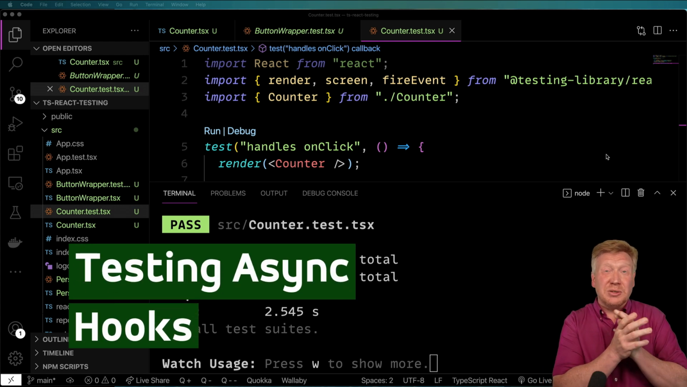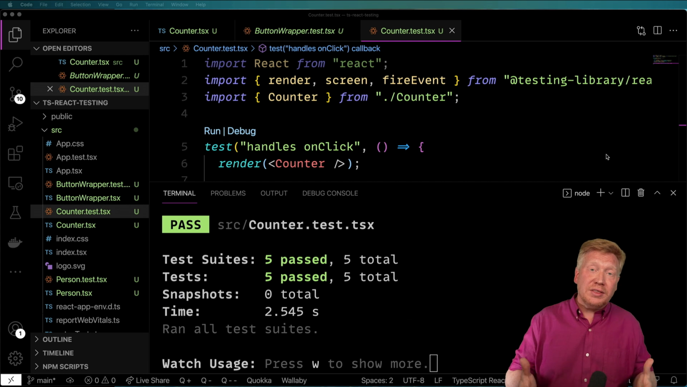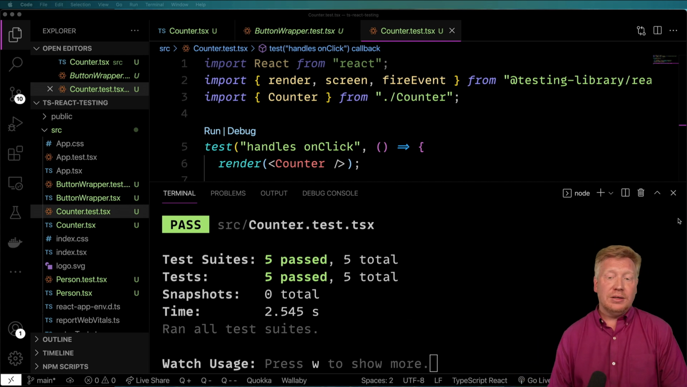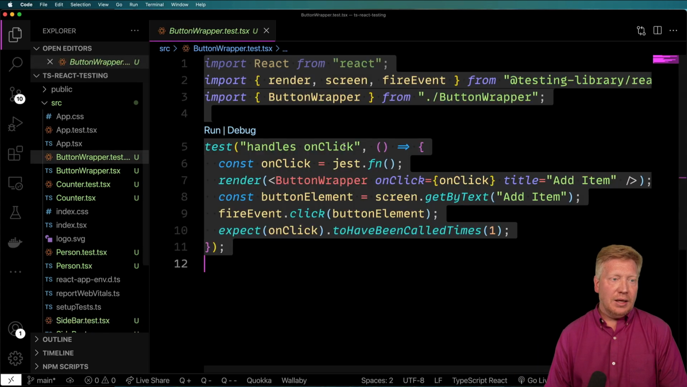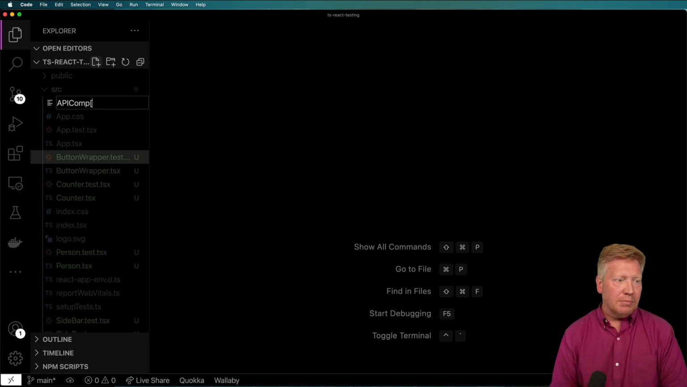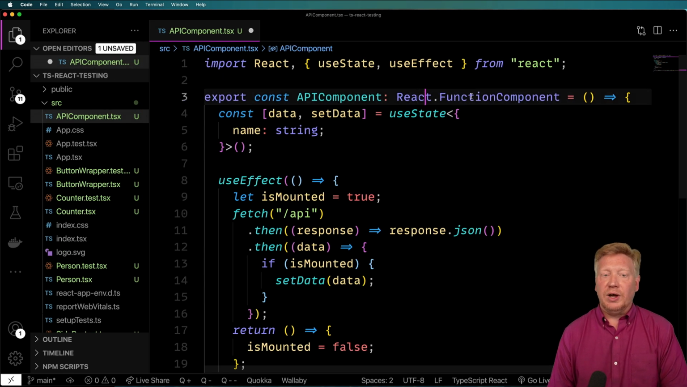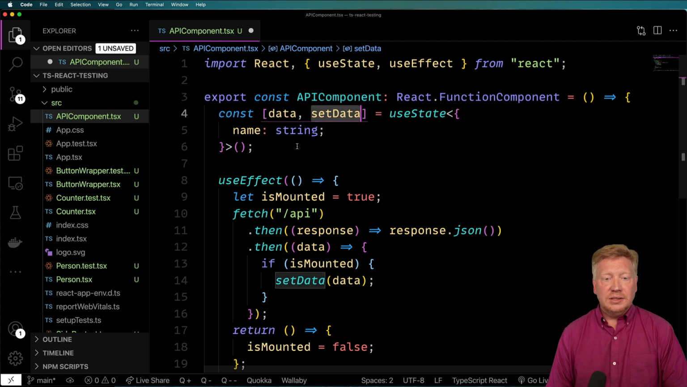Okay, so now let's get into some really interesting stuff with a useEffect. So we'll have a component that makes an API call. So let's close this up. And again, I'm going to make a new component, call this API component. And just paste in this API component that I have. It's a React function component. It's got some data that it gets back with the structure of a name.